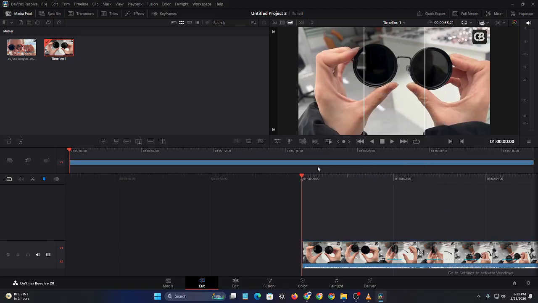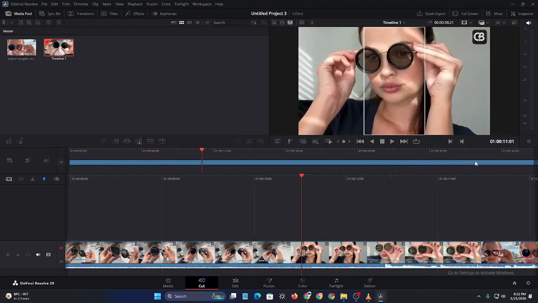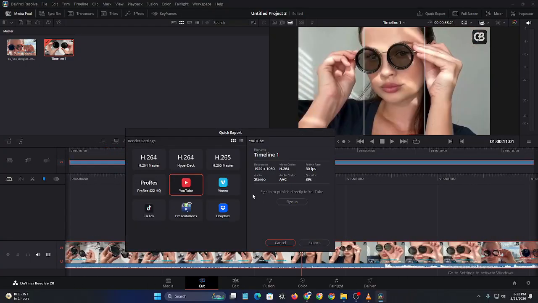After creating subtitles, preview the video carefully and correct any spelling mistakes or timing issues. Once everything looks good, open the Deliver page and export the final video with subtitles included. And that's basically how to add subtitles in DaVinci Resolve in 2026.